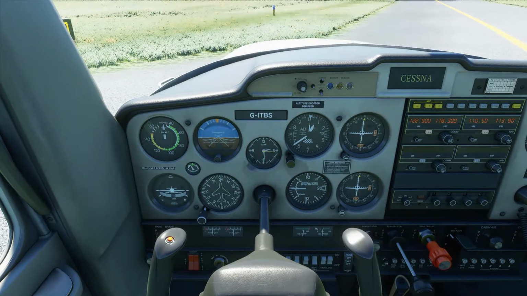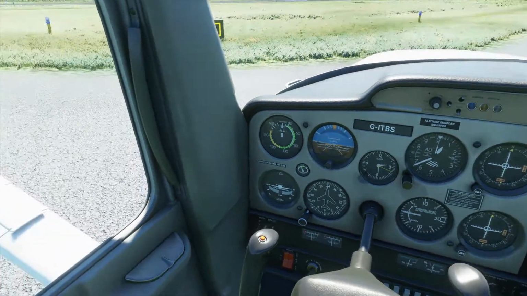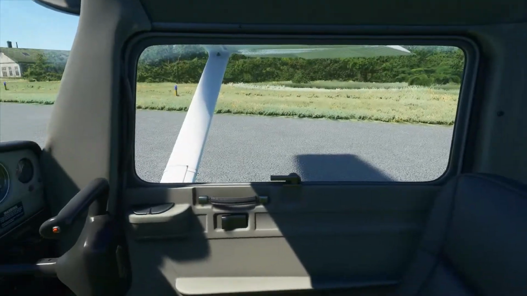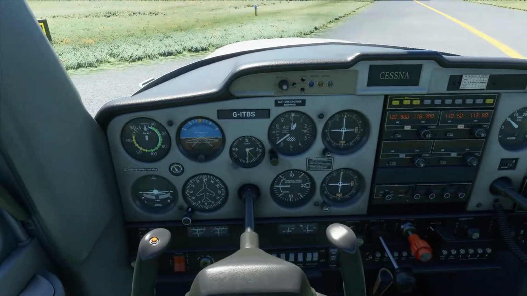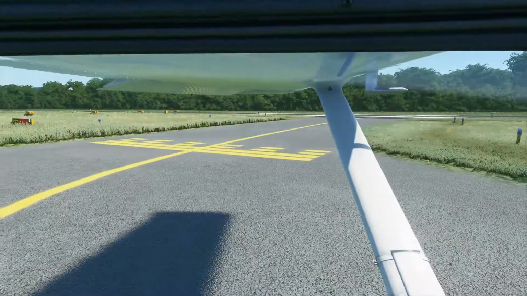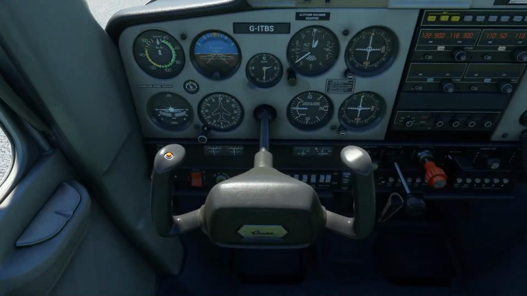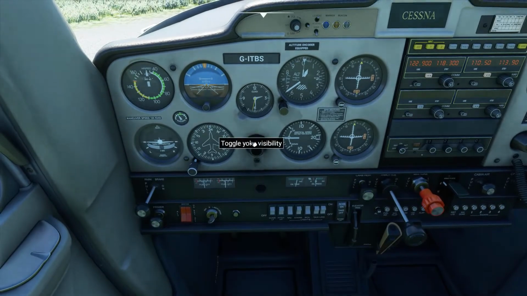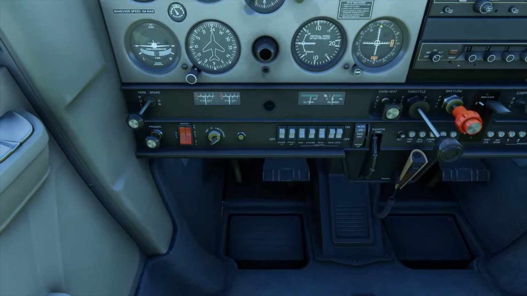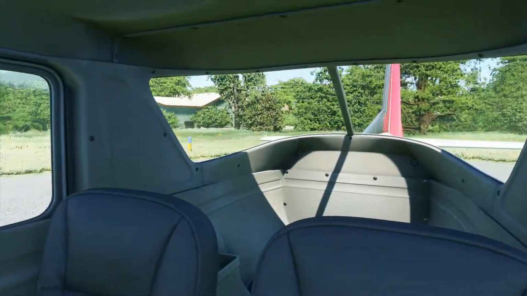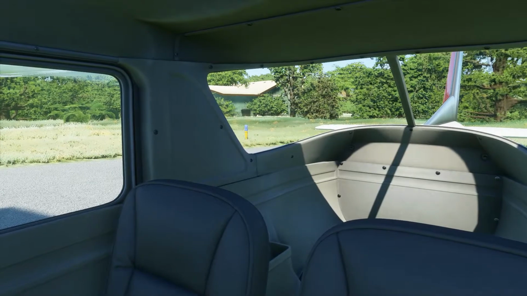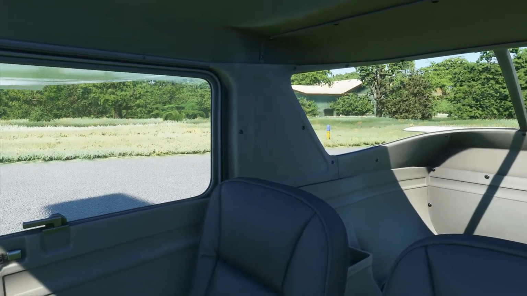Full left on the yoke, we'll see the left aileron go up. So there is full left, the left aileron is up and the right aileron is down, and vice versa with right aileron. So the right aileron is up and the left aileron is down. Checking the rudder, so full left rudder, we should see the rudder move to the left, and sure enough it does. And full right rudder, we should see the rudder move to the right. And again, it does.